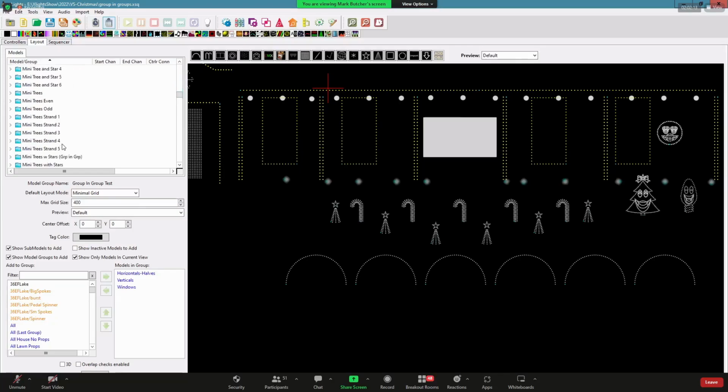And then I've got a group here called mini trees with stars. You see it's got each star, each tree, individual models. But I've also, up here, created a group: mini tree and star 1, mini tree 2, star 2, and so on and so forth for all 6. And then I have another group. This is the mini trees with stars, but it's a group in a group. So in this one, it's actually made up of each individual group, and you'll see why this can become valuable.